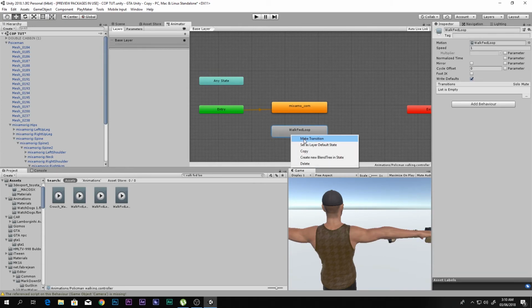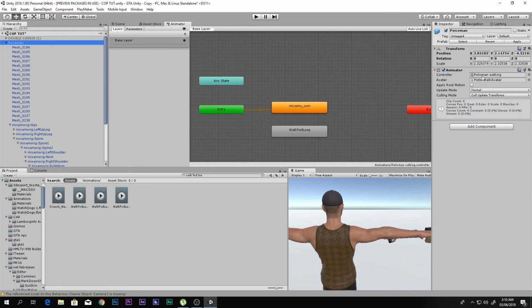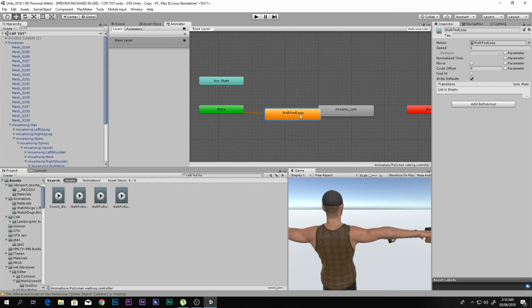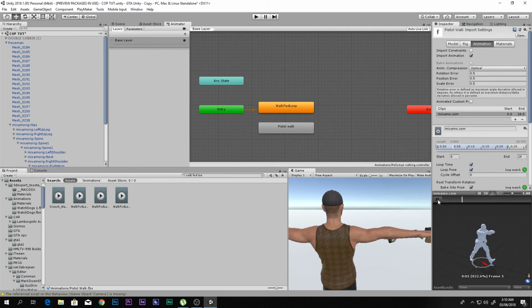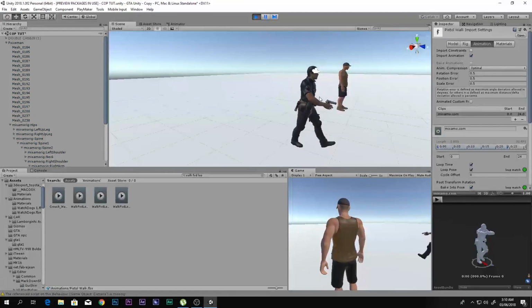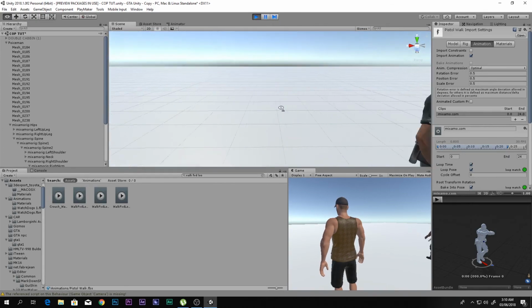So let's just make it idle inside the policeman animation, or policeman walking animator. Go ahead and say set layer as default, and this will be the default layer, so he will be walking around. And now this one will be the pistol walk. All right, so the pistol walk, there we go. All right, so this is the normal walk, and this is the pistol walk. And let's just go ahead and play if he does that normal walk and how it looks like. There you go, he is doing that walk, really awesome.